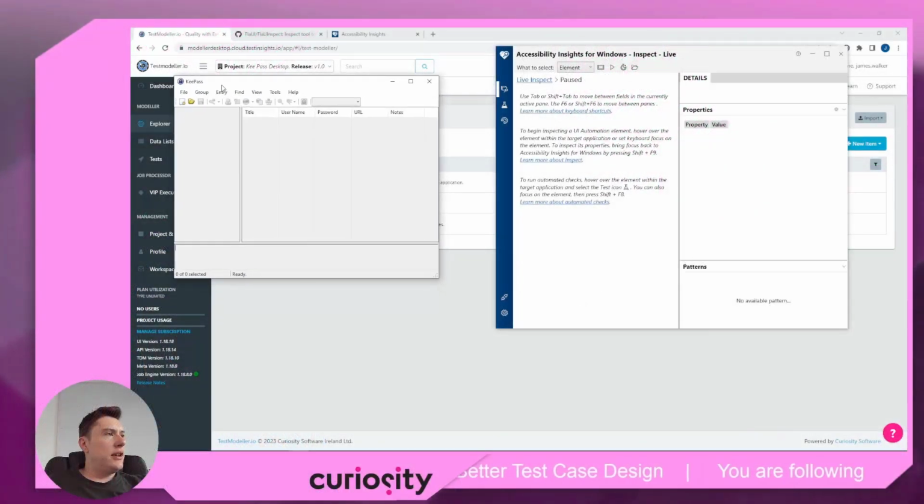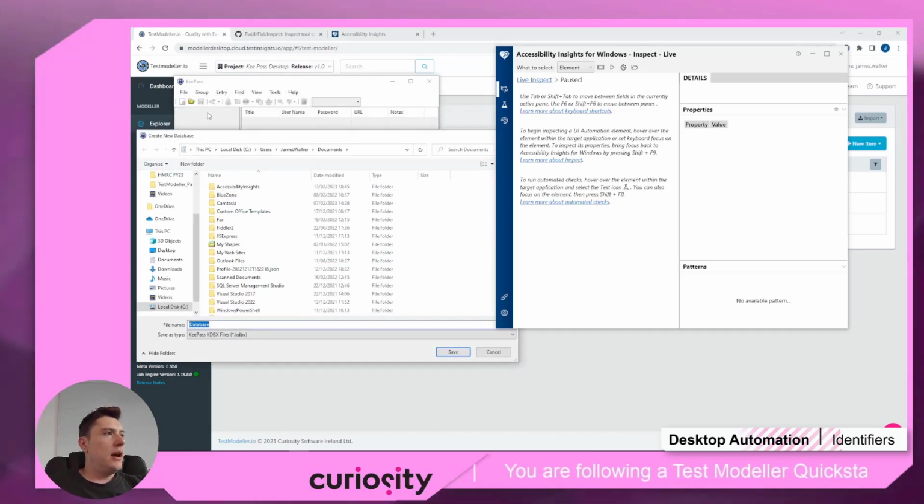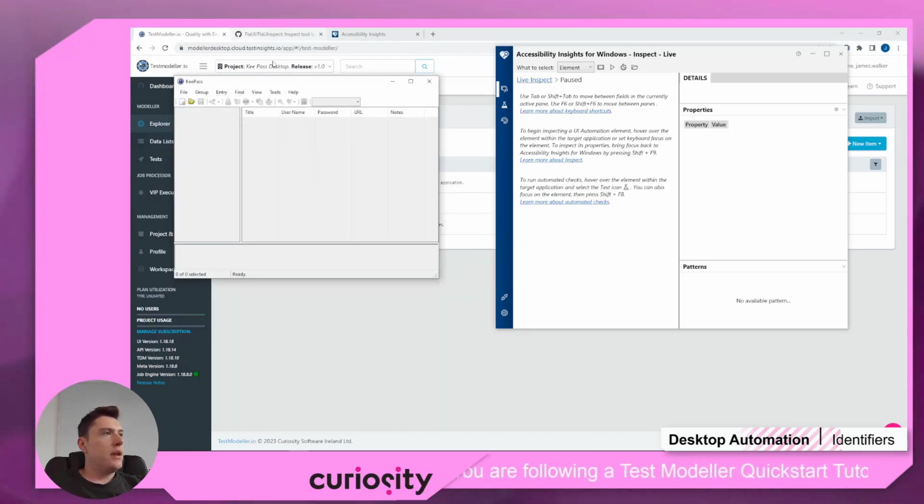Now, in this video series, we're going to be testing this KeePass application, which is an application we can use to store passwords within kind of a password manager.